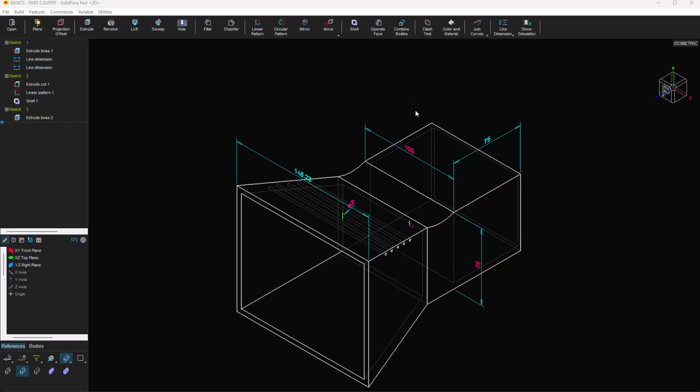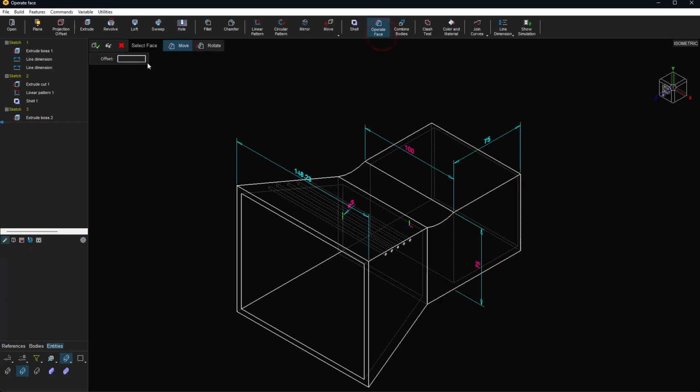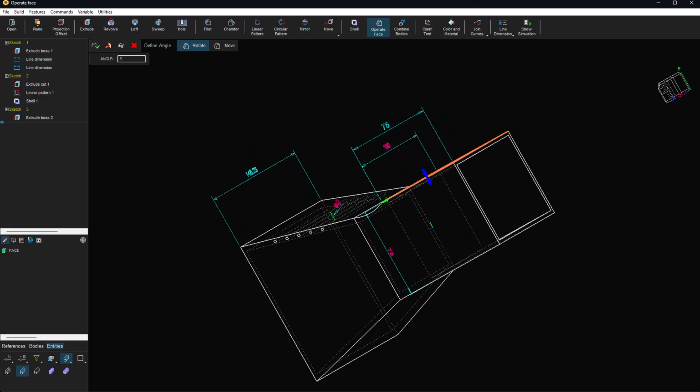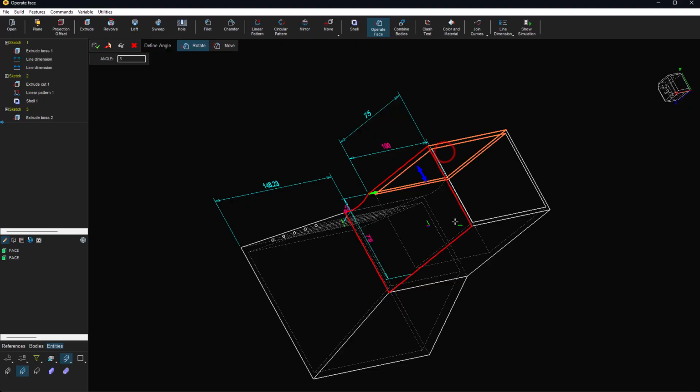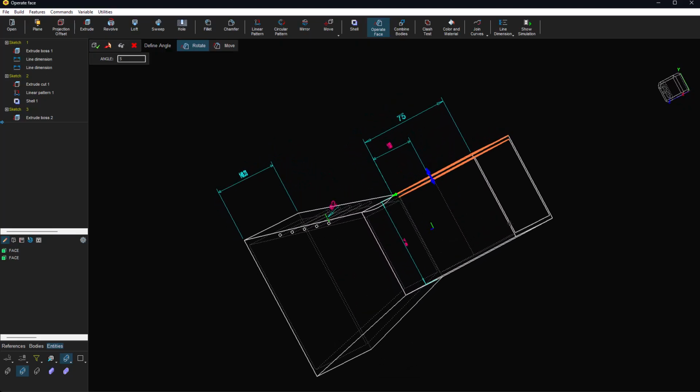Rotate the upper face with 5 degrees with the operate face function. Select the rotation option and identify the rotation axis. Indicate the angle of 5. The rotation direction is not correct. Invert the direction of the angle.